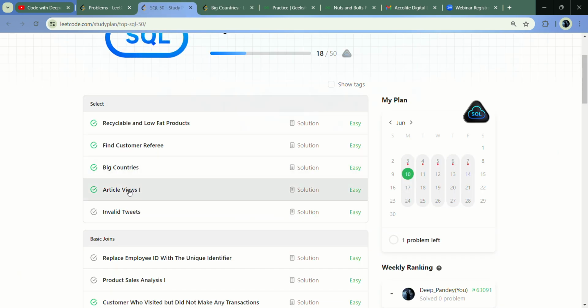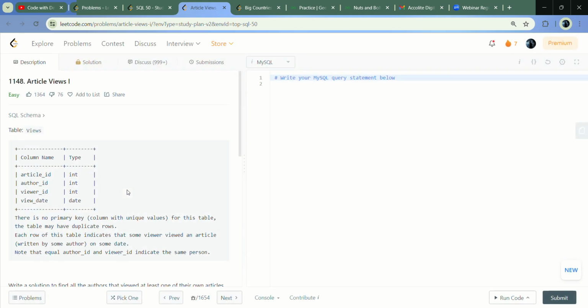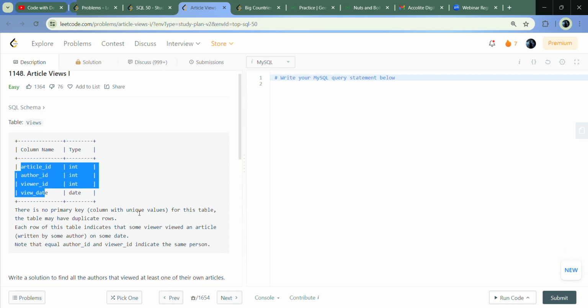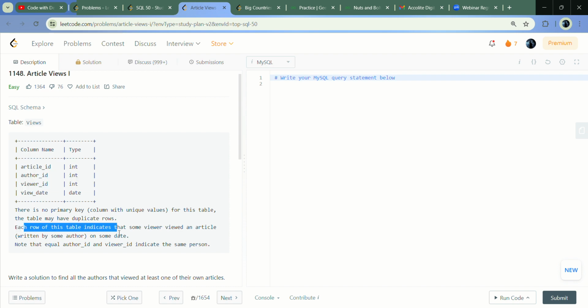Our second problem is Article Views 1. Let us try to solve this. First, let us understand the problem. Here it says that the table name is Views, and these are the columns present in my table: article ID, author ID, viewer ID, and view date. There is no primary key in this table. Each row of this table indicates that some viewer viewed an article written by some author on some date.